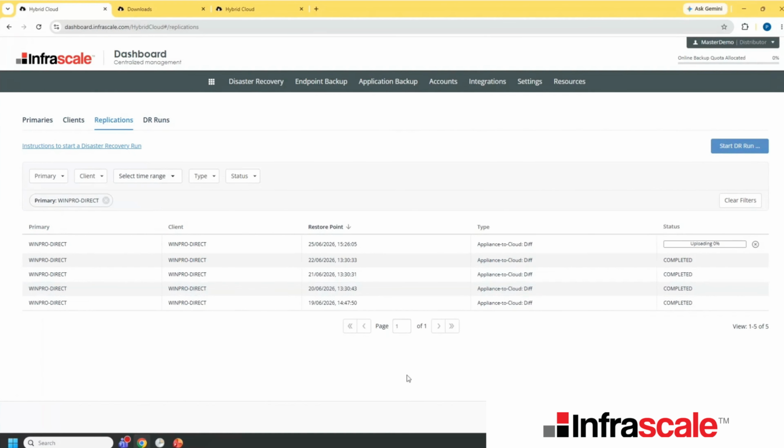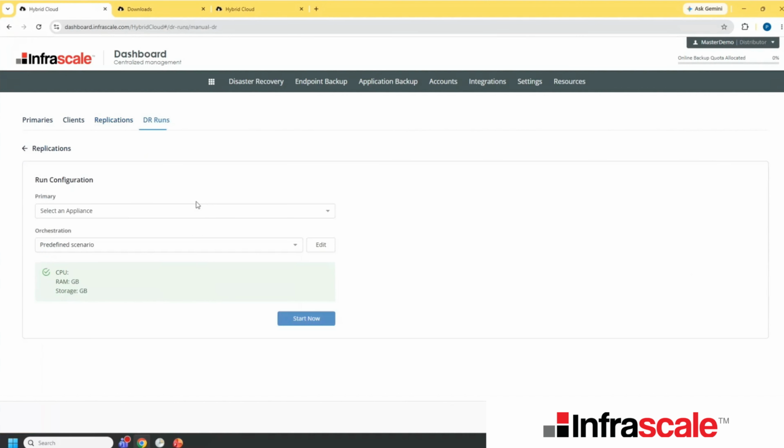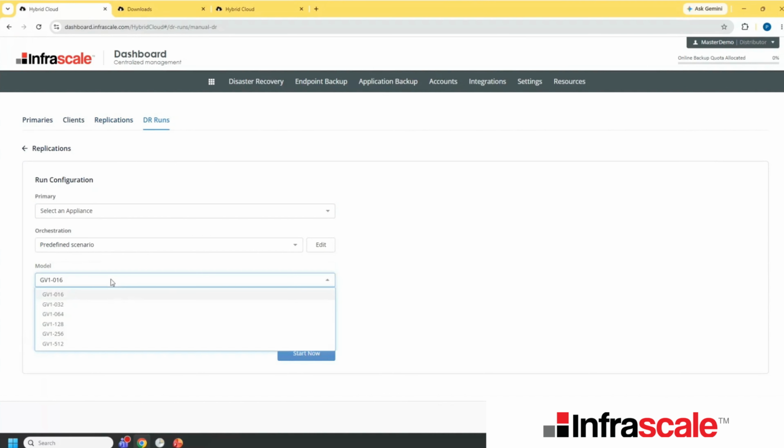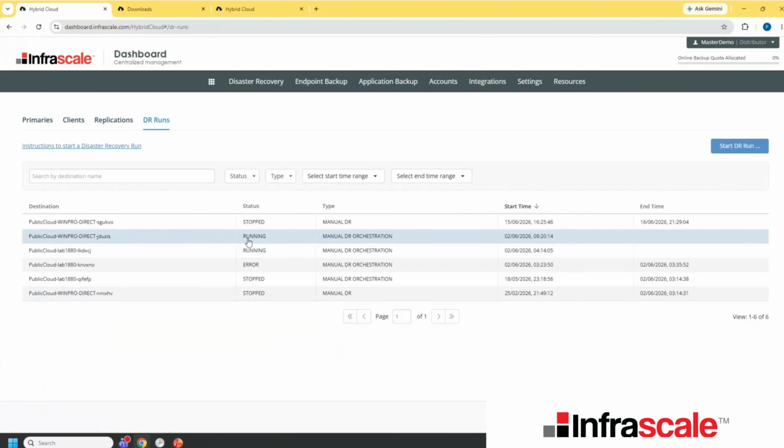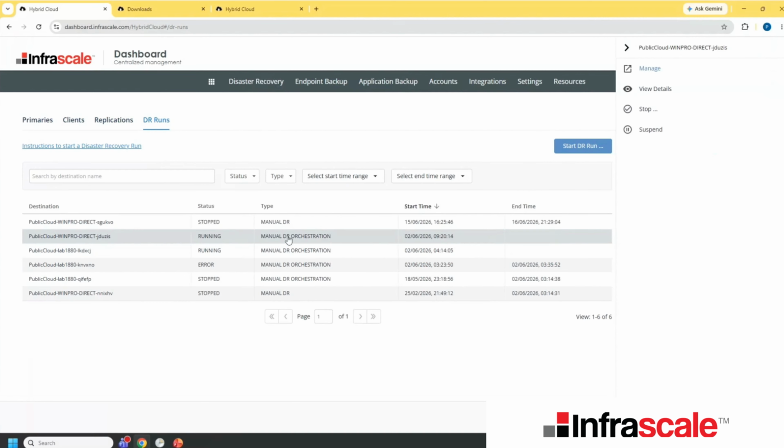Now if you see, it's uploading the data to the cloud. Once the backups are there, in a situation where you want to spin up the DR, it's simple. You need to start a DR run. Choose a specific model and start the DR run. Once the DR run is started, if you go to the DR run tab, you will have your machine which is running, you'll click on manage, and that will take you to the dashboard, right?